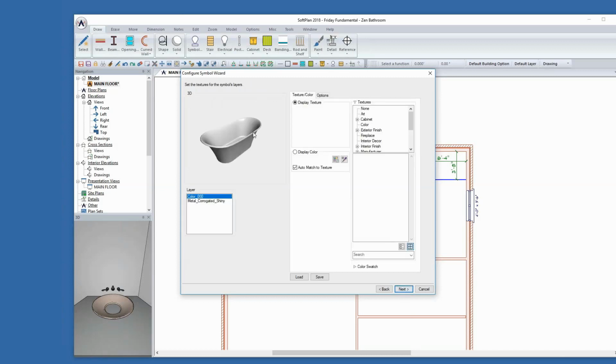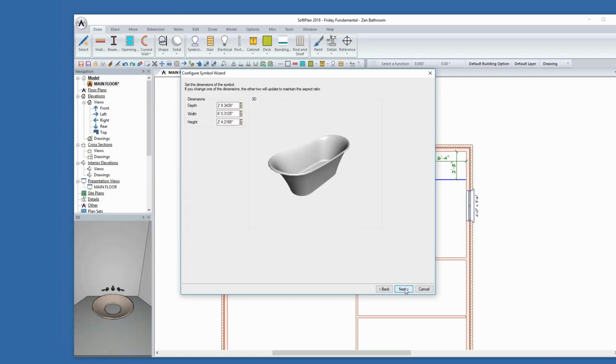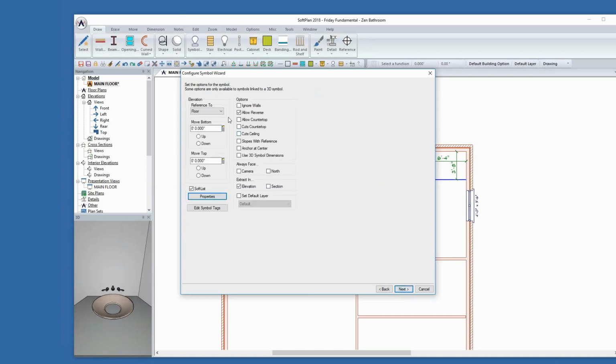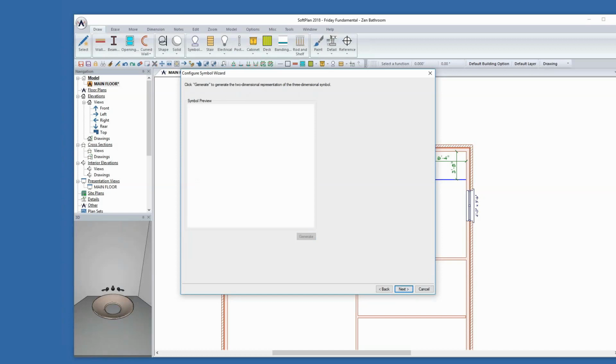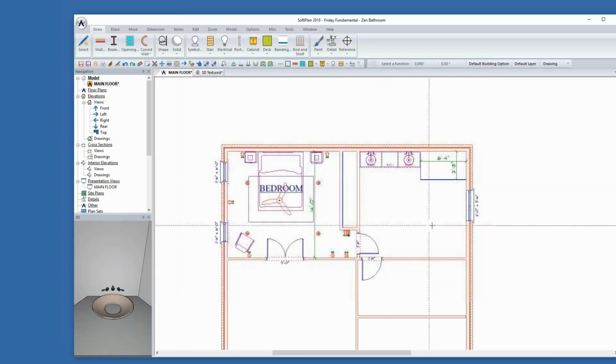And when I've done that, it will prompt me for the textures, and the textures will automatically be assigned. And you can even go in and reassign different textures before clicking through to finish this. The dimensions will be called out according to how the symbol was created. And then you can reference it to floor, ground, ceiling, etc. Okay, where you want this to be placed. And then finally, I can generate a plan view of what the symbol will look like. And so SoftPlan is now going through analyzing the model and generating a preview, and clicking next before I finish.